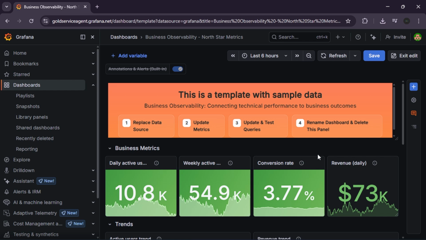Hey everyone! In this video, I'm going to show you how to add annotation queries to your Grafana dashboards so you can automatically pull in event data like deployments, outages, or system restarts directly onto your graphs. Let's get into it. First, access dashboard settings.